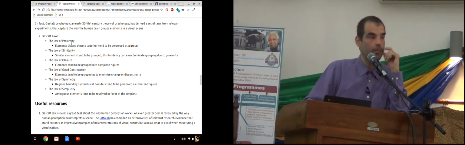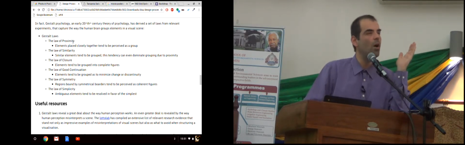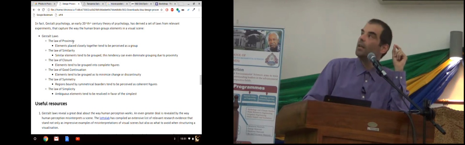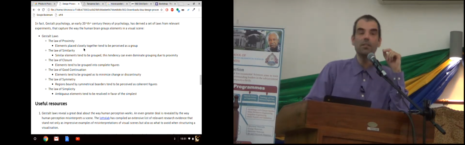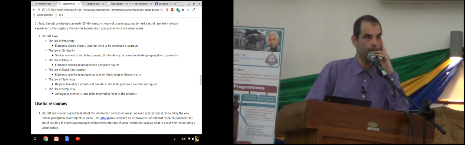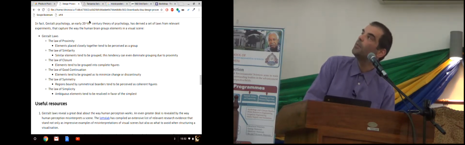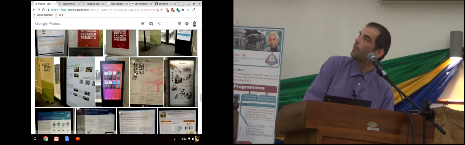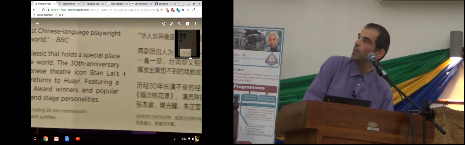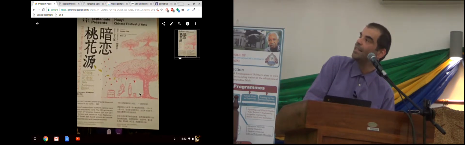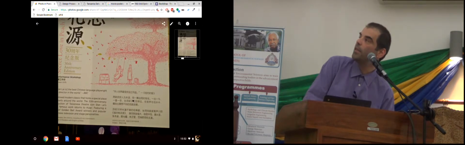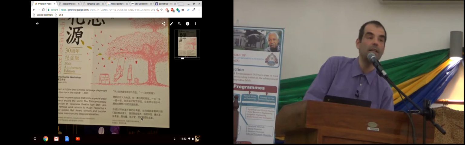The law of proximity, again, is a little bit like, wow, big deal. Yes, it is big deal. Elements placed closely together tend to be perceived as a group. This thing says something, this thing says something else, this thing says something else. They are apart from each other because they don't say the same message.